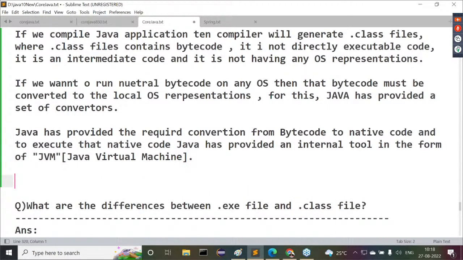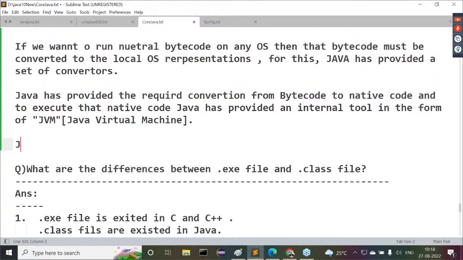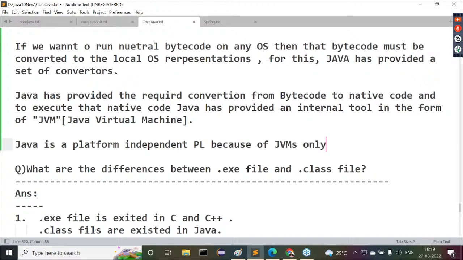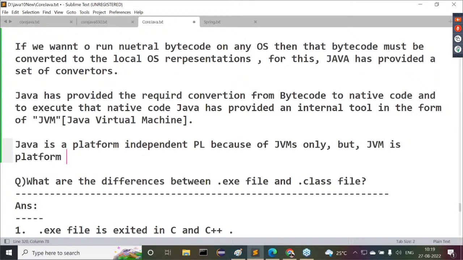JVM. Then some conclusions I've given there. What are the conclusions there? Java is a platform independent programming language because of JVMs only. Am I right or not? Because of JVMs only. But what is JVM? Is JVM platform dependent or not?